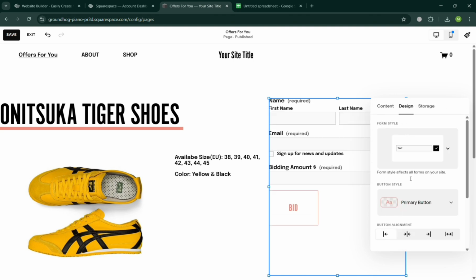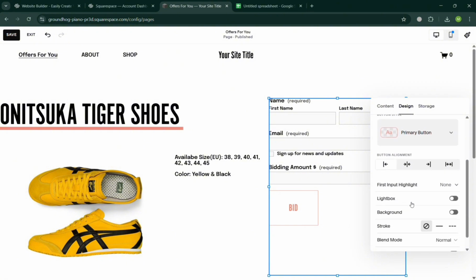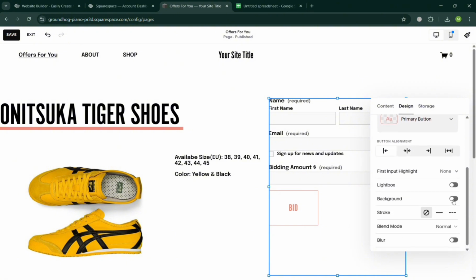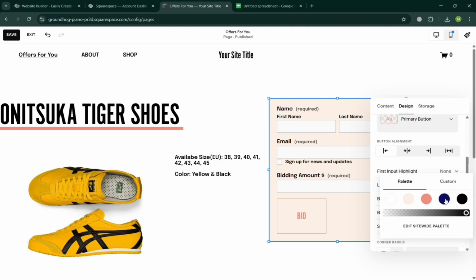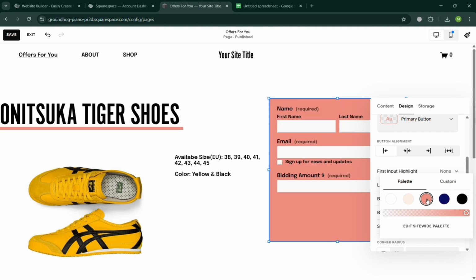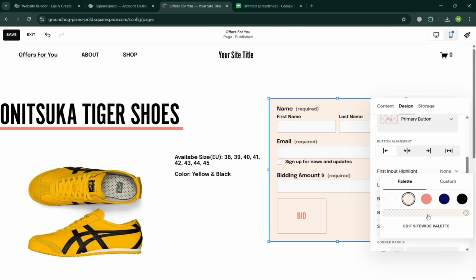You could also start customizing the design in here, where you could choose the background color, the stroke, the highlight, and many more, and even the placement or alignment of the button. But in this option, I'm going to keep this right here.